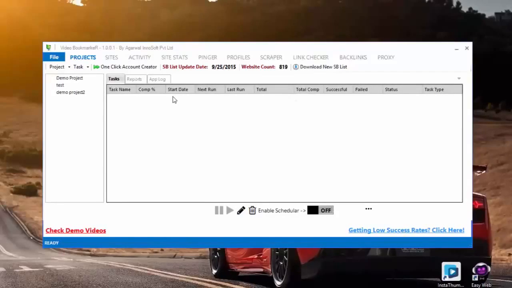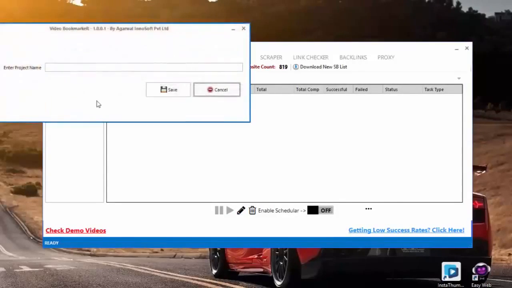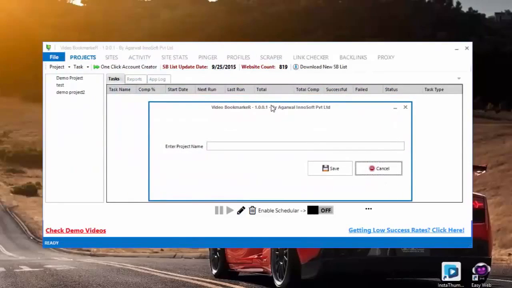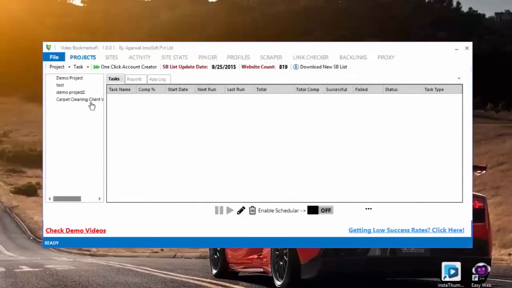Video Bookmarker. So basically the way the software works is that we have these different tabs here, projects and tasks, okay? The first thing that you should do is create a project. So let's just say that we're creating some backlinks for a video for a client. So we'd enter that client name in here. So let's enter carpet cleaning client video campaign. Okay, and we'll hit save. Now you can obviously name that whatever you want. That's totally up to you.